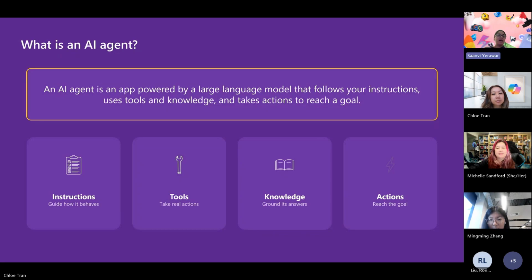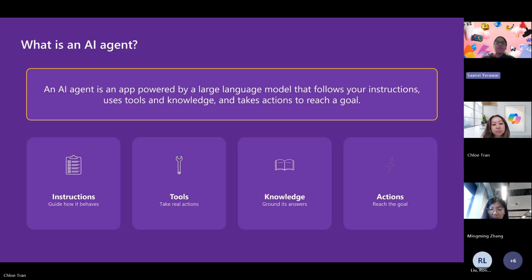So to get an understanding of what an AI agent is, an AI agent is basically an app which is powered by an LLM that follows your instructions, uses tools and knowledge, and takes actions to reach a goal. So when we're actually building this agent, we're looking at four key components.